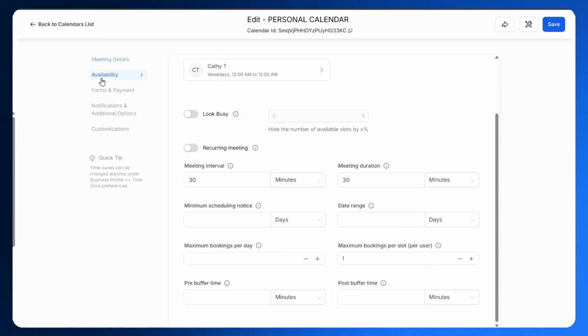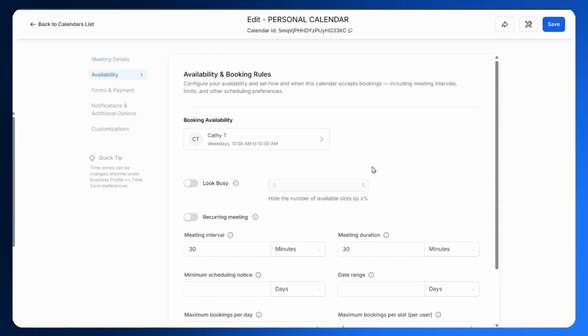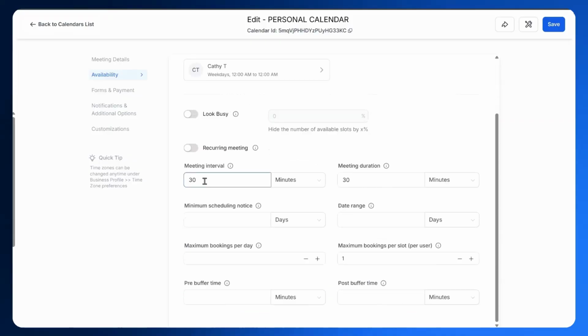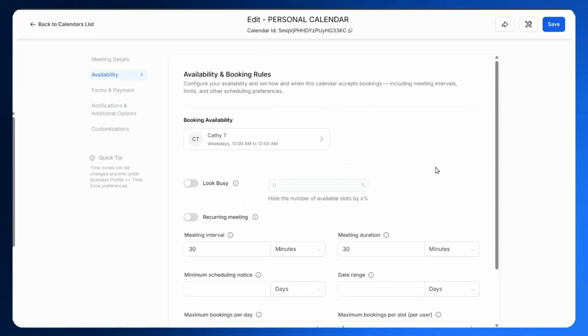Then we're going to go to availability. Now, remember earlier when I showed you that you set up your availability on your profile? You want to make sure that you have the same thing set up here. This is going to pull from your availability that you set in your personal profile as well. You can select a look busy or recurring meeting. My average meetings go 30 minutes. If your meetings go longer, make sure you put your meetings here.